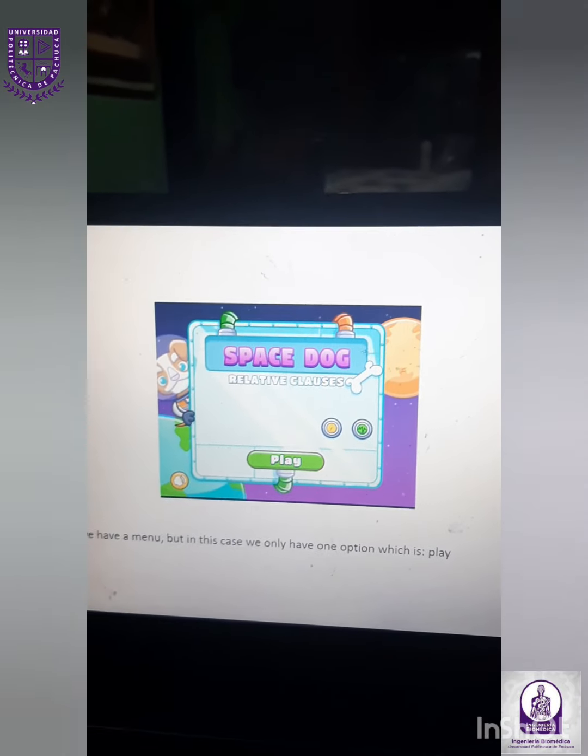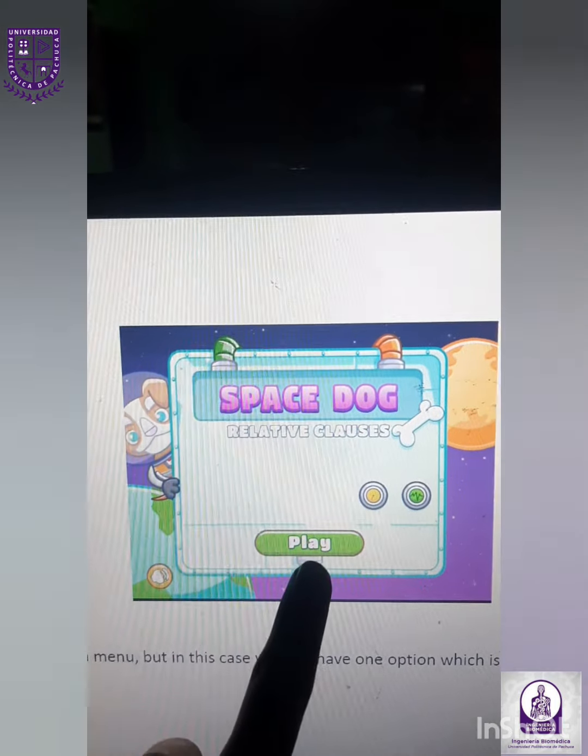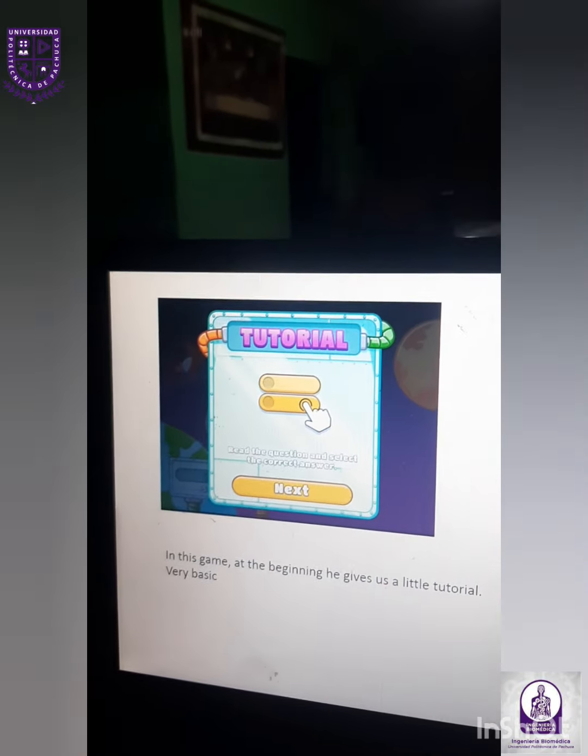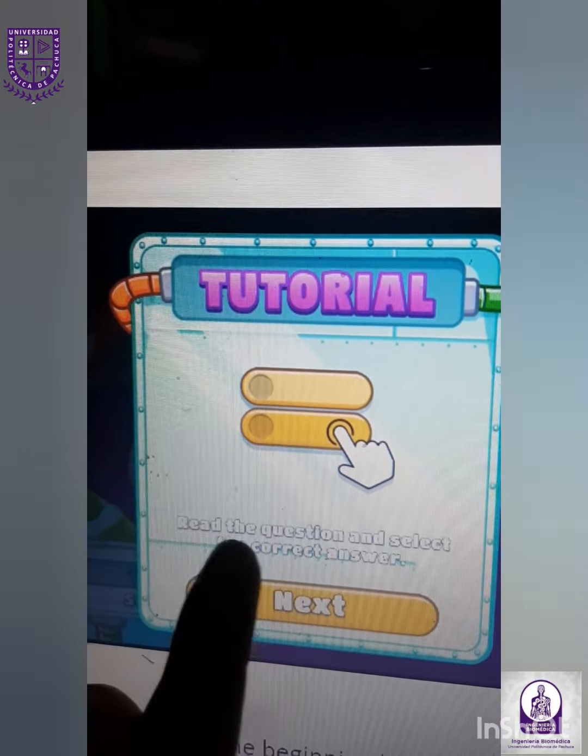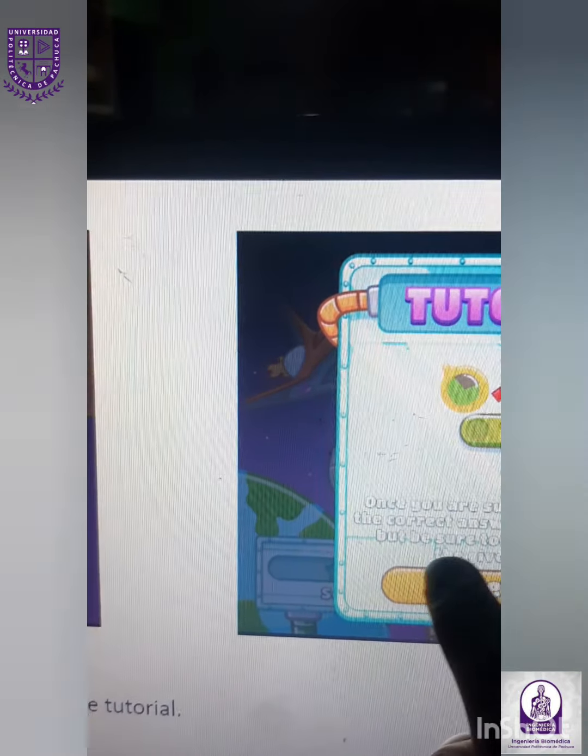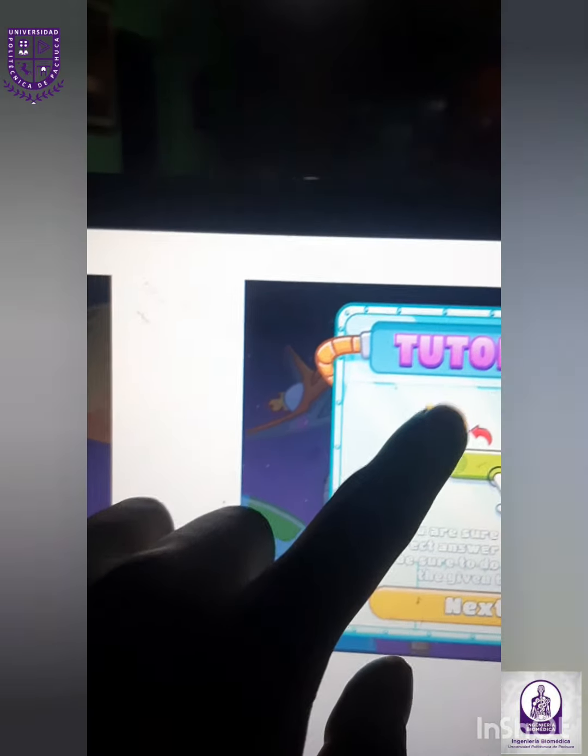The second game is Space Dog, relative clause. As in the past, we have a menu, but in this case, we only have one option, which is play. In this game, at the beginning, it gives us a little tutorial. For example, this. And it says, read the question and select the correct answer. Once you are sure you select the correct answer, press submit. But be sure to do this within the given time. In this game, we have a clock. The tutorial is very basic, and let's continue.